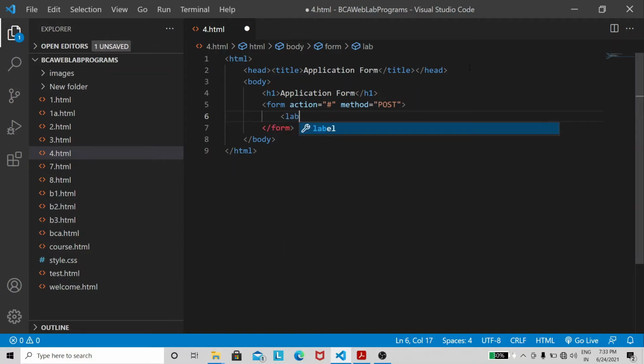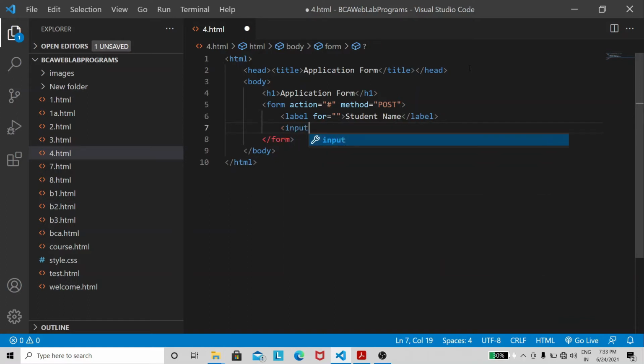First, we are going to have the label. The label contains the for attribute. Here you are going to specify the name of the control or the ID of the control. So the first input is the name of the student. Input type is equal to text, name is equal to txtname. Similarly, ID is also txtname. So this is user defined.